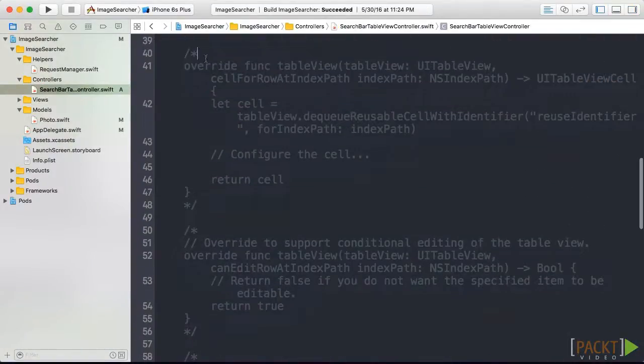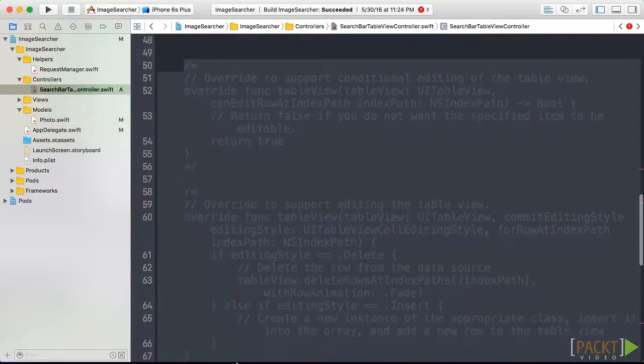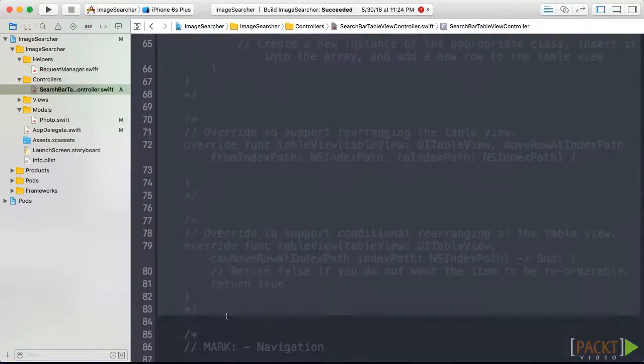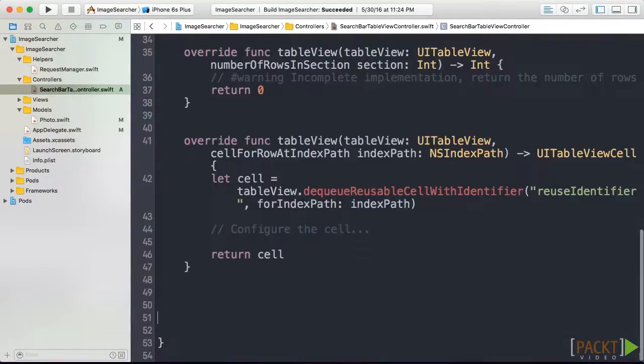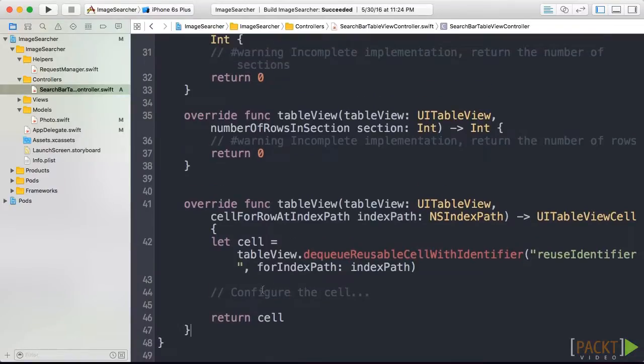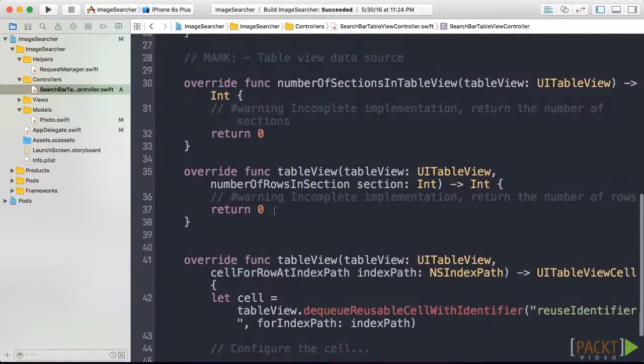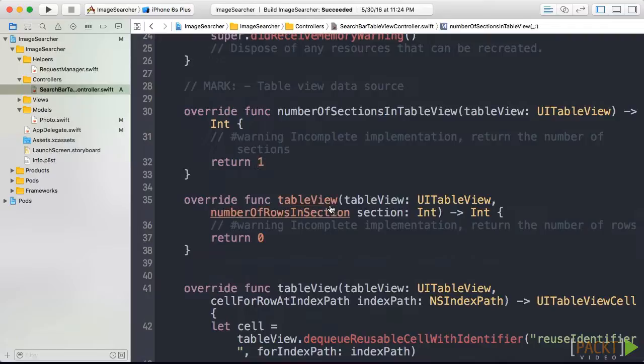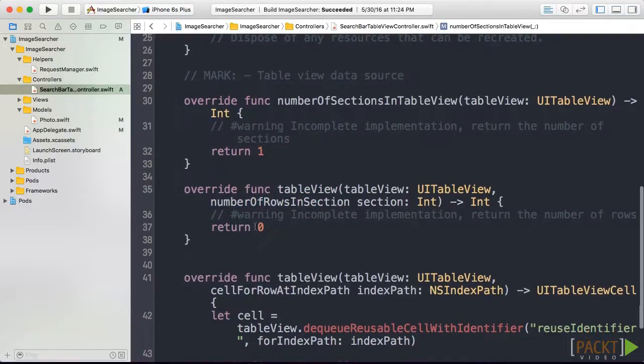Let's delete some of this commented code we don't want to use for now and uncomment one important method that we are going to use later. In the number of sections method, put 1 section. And in the number of rows, for now, let's put 10 rows.